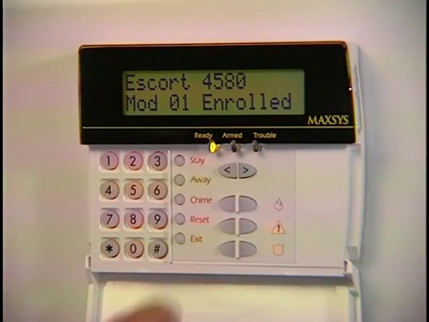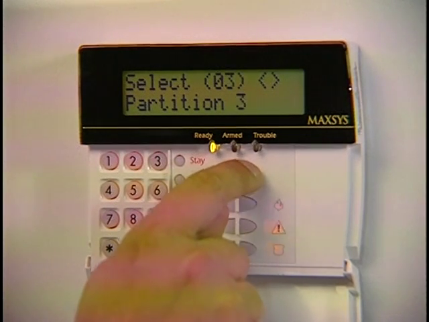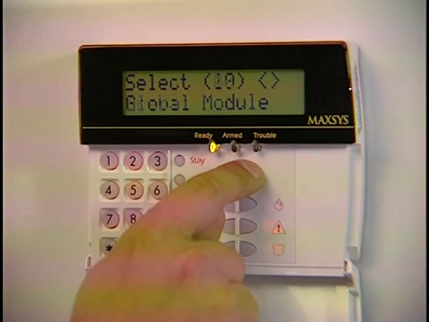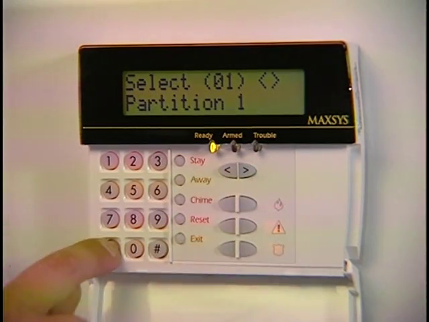After enrolling the escort, use the arrow keys to scroll to the partition the escort should operate, or the global option if the escort will be used to access all partitions. Then press the star key.